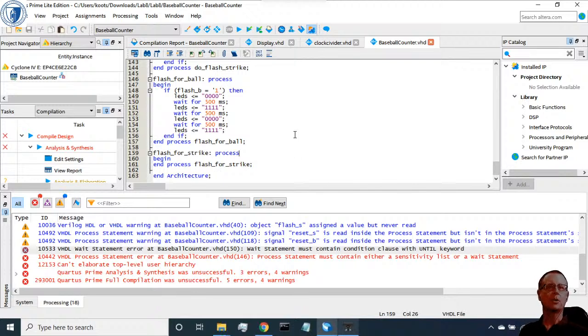Yeah, this is synthesizable code, so I can't do that wait for example there, because it won't be synthesizable. It means it can't be pushed to the FPGA. The FPGA doesn't have a way for delaying for 500 milliseconds. So let's see if there's another way we can do this.